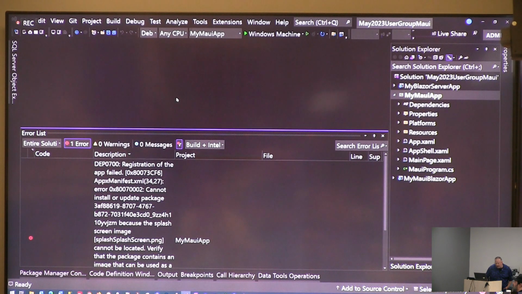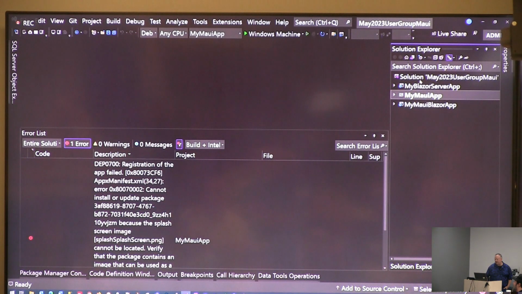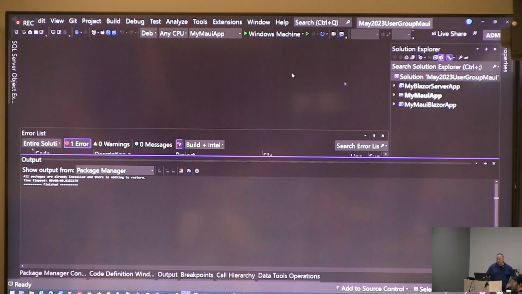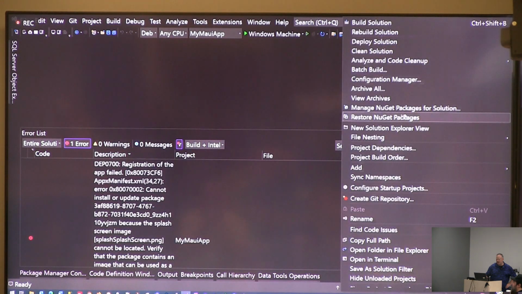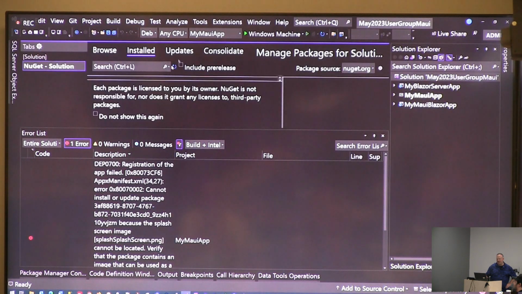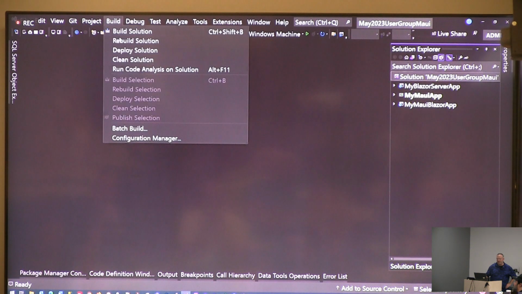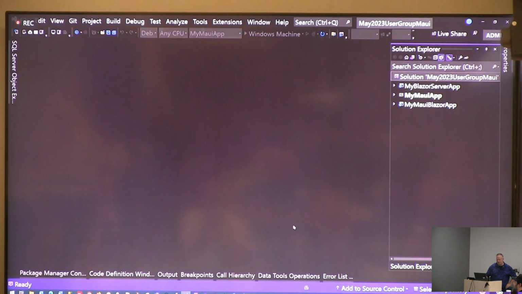Okay. I'm going to go ahead and, first, I don't believe it. So I'm going to go ahead and restore packages. It says we're good. I'm going to go ahead and manage NuGets, look at updates. It says there are no packages for updates. That's probably why I said I don't believe it. I'm going to go ahead and redo a build. Could be a Visual Studio thing. Sometimes you get those weird messages that pop up in Visual Studio.